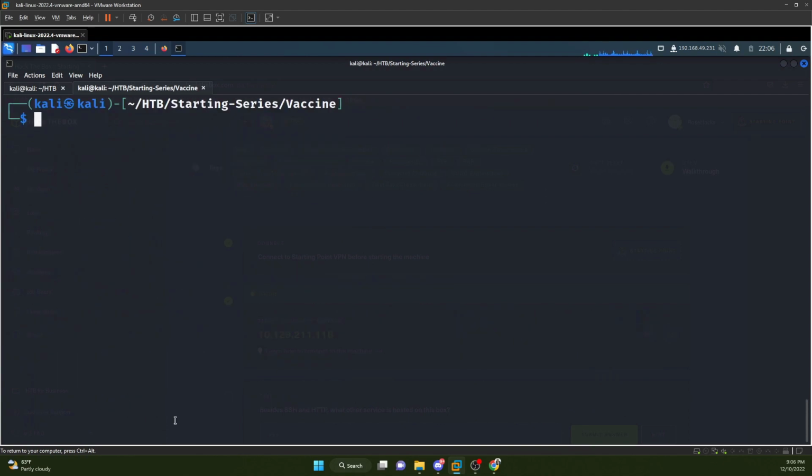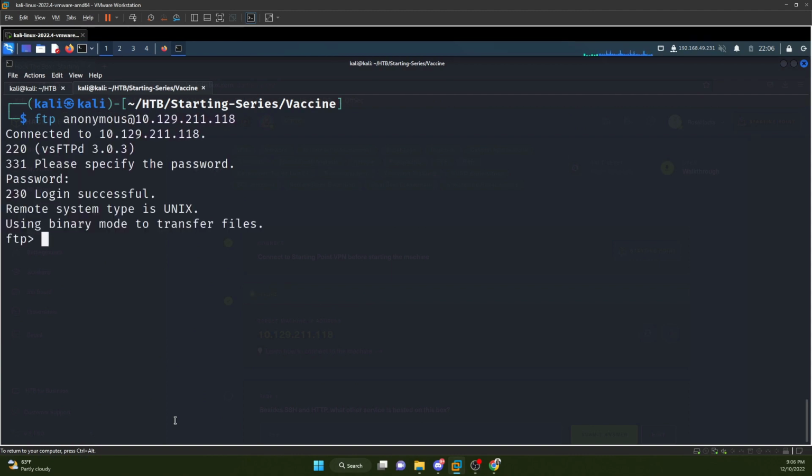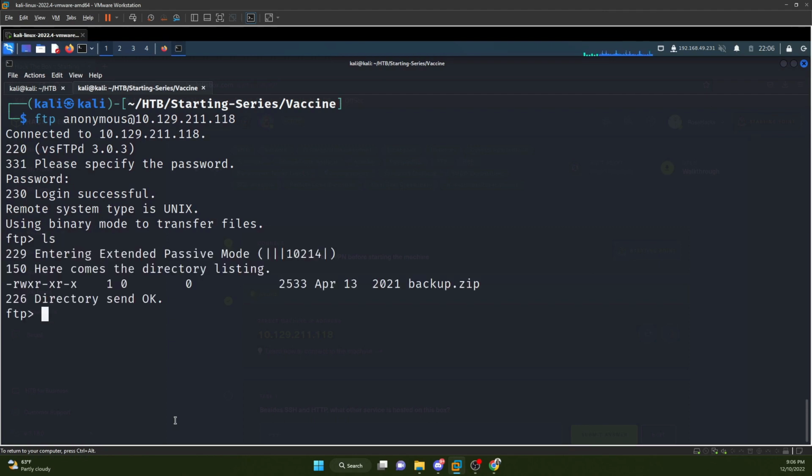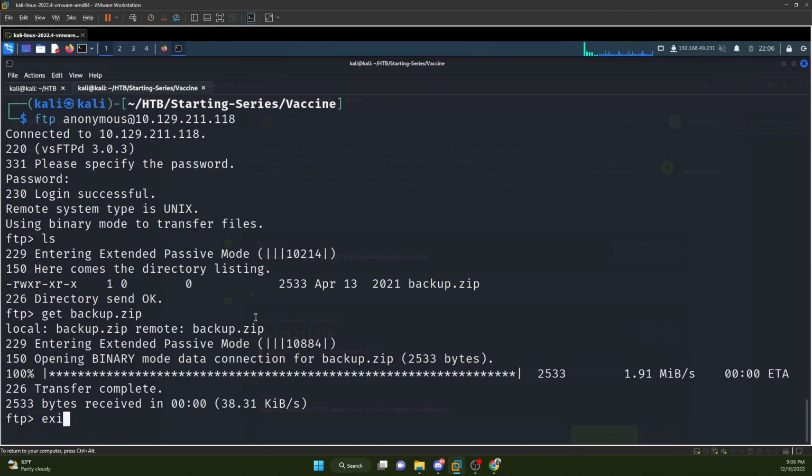So the first thing we're going to do is log into the FTP that we saw, the anonymous login. Anonymous at the IP address, and then anything for the password, it doesn't matter. Go ahead and list and see what's in here. We have a file called backup.zip. Gonna go ahead and get that to our own machine. Now we can exit the FTP server.